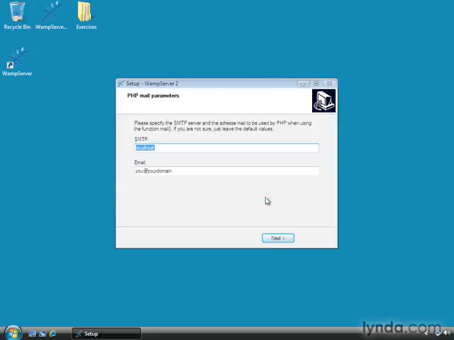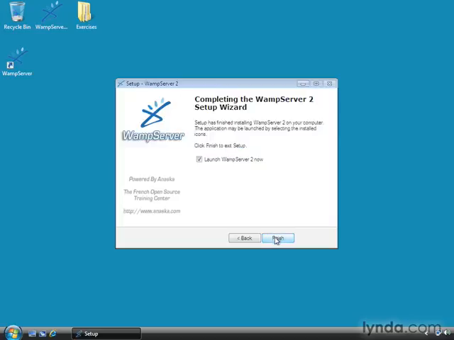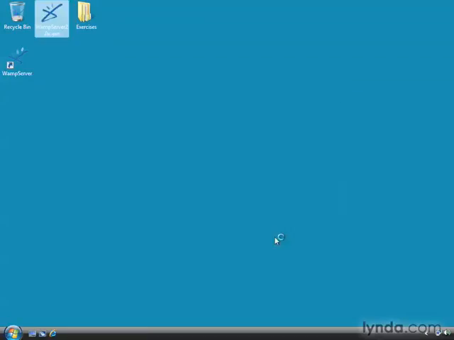This screen asks for PHP mail parameters. It requests an SMTP server that can be used to send email, and an email address that will be used as the administrator email under Apache. If you don't have this information or you simply don't want to use it, you can leave this alone. Or, if you have this information and understand how it's used, fill in the information as appropriate. Finally, click Finish. If you leave the option selected, the WAMP server will be started right away.